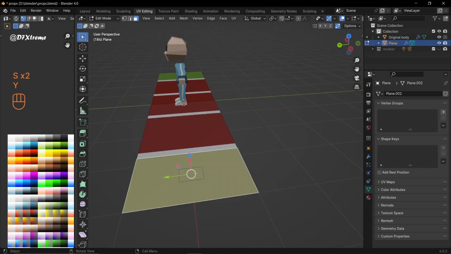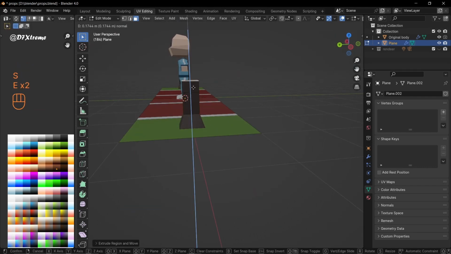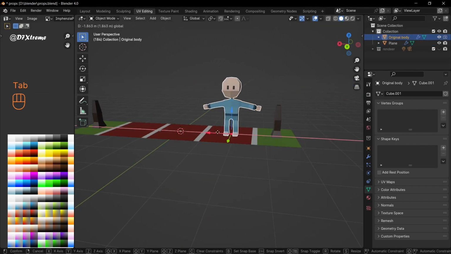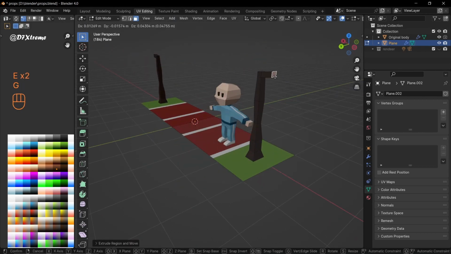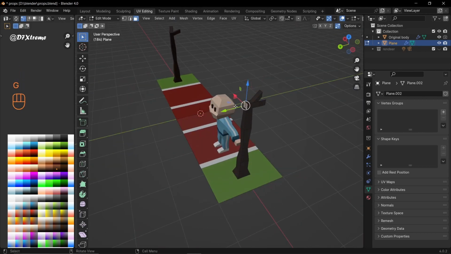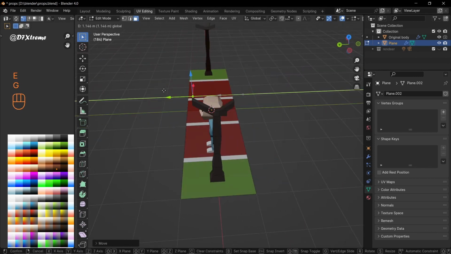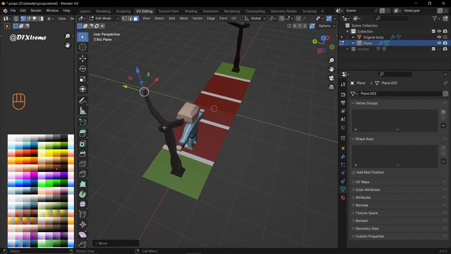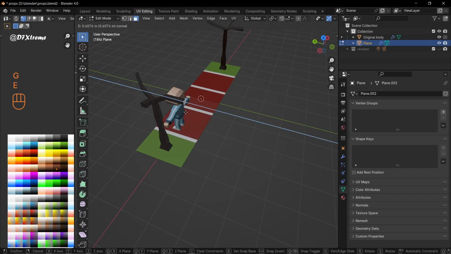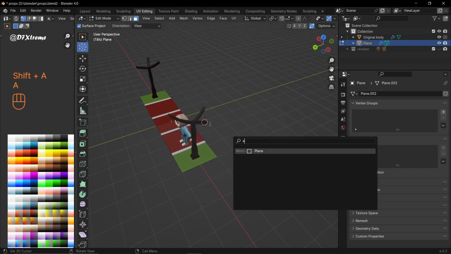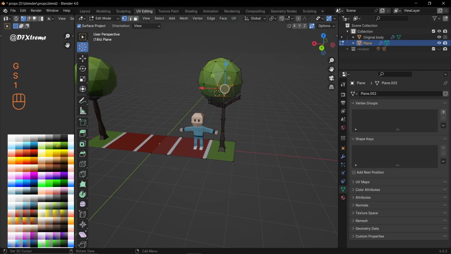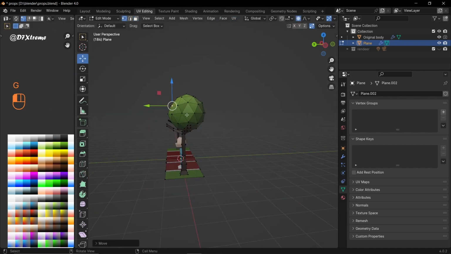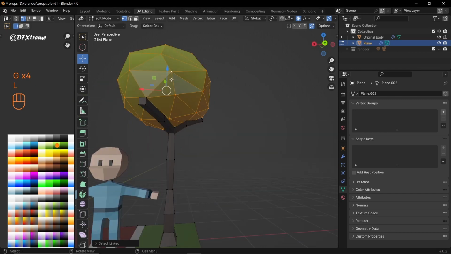I duplicated the face, scaled it down to form the base of the tree, and changed the color of the tree trunk. I used E to extrude, S to scale and G to move repeatedly to form a rough tree-like shape. I also moved the character on the side to decide on the tree height. Then I added an icosphere at the top to complete the tree. I gave it a green gradient color and just moved the vertices randomly to make something like a tree.